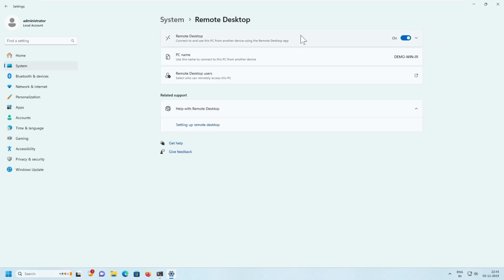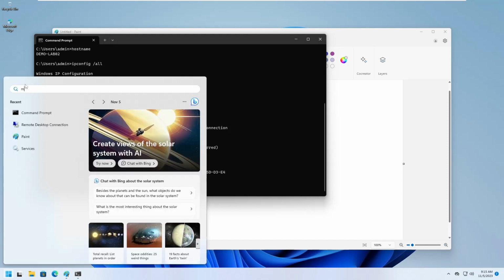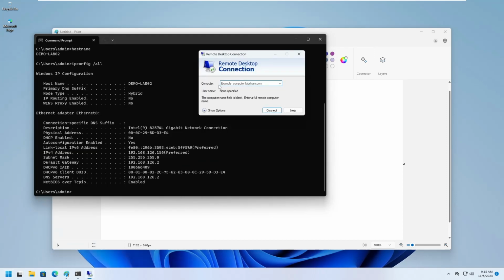So let us go back to the source machine and try to access the target machine, which is demo-win01. So now I am into the source machine. I will connect to the target machine again. I will open the remote desktop connection prompt again and enter 192.168.126.155.